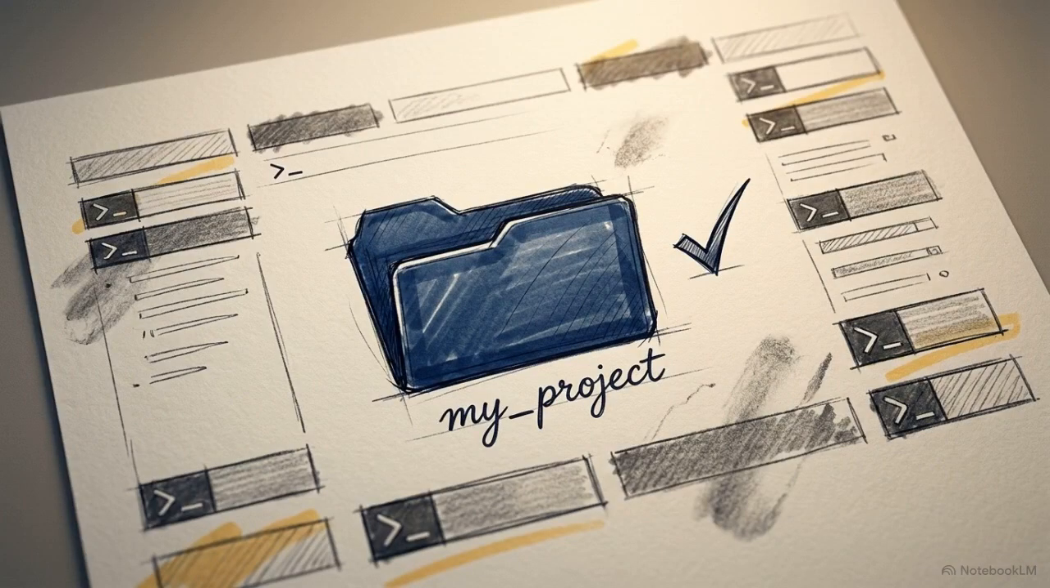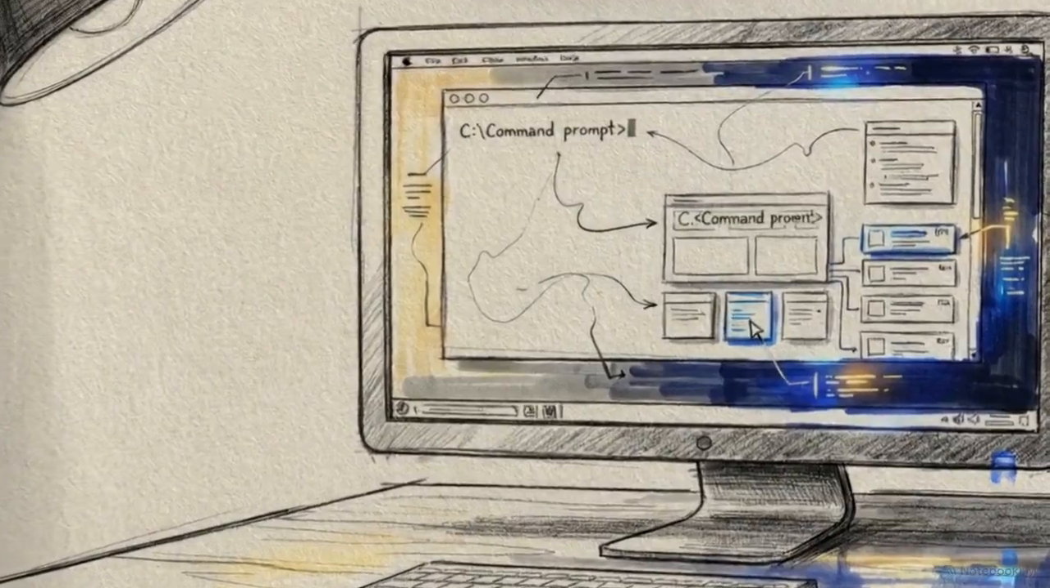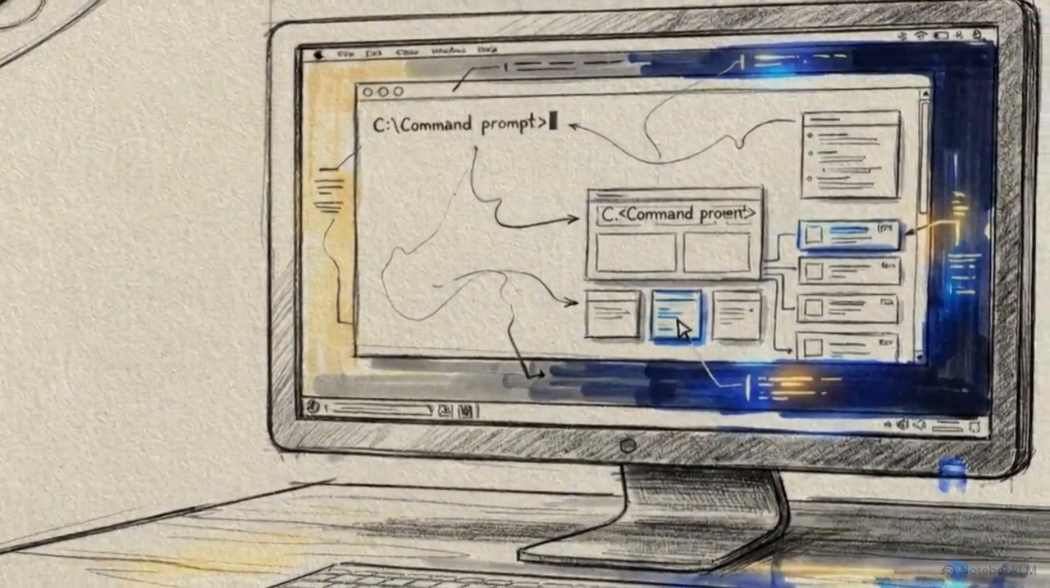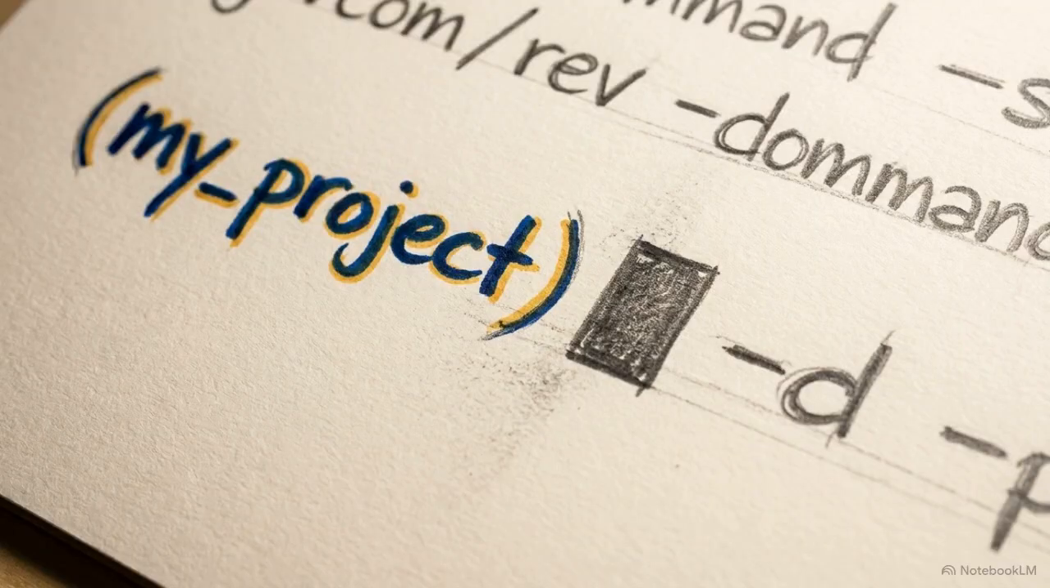To construct this isolated workspace, go to your terminal and type python -m venv followed by your chosen environment name. Generating the environment leaves it dormant. You must execute a specific activation script to actively step inside it. Run the activation command. You will know it succeeded when the name of your environment appears in brackets at the beginning of your terminal prompt.